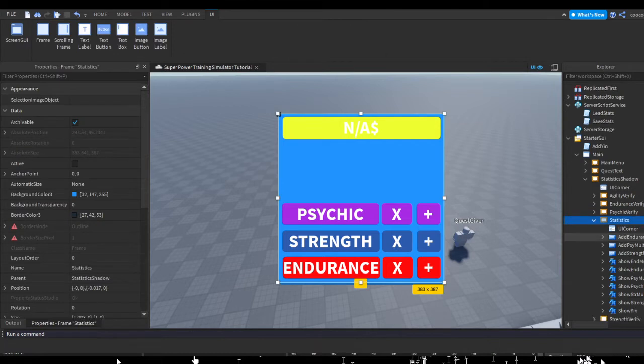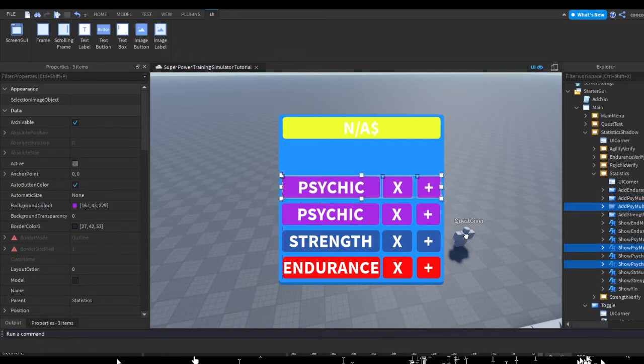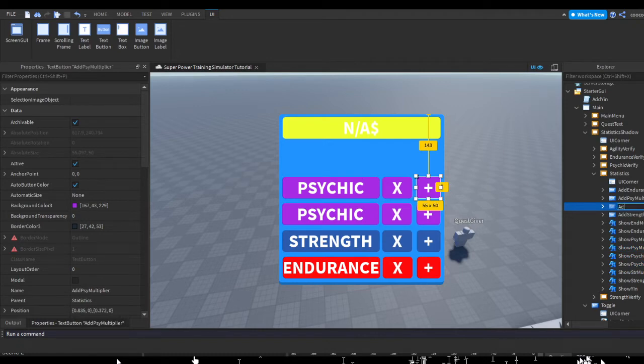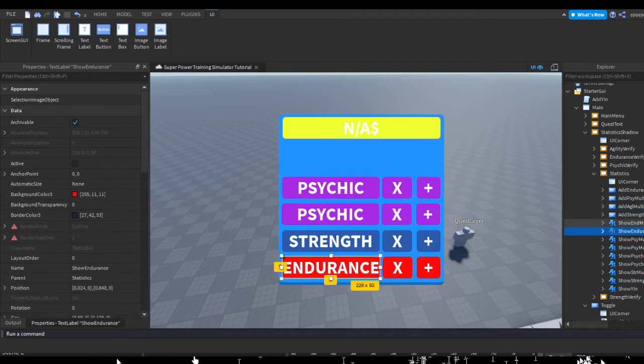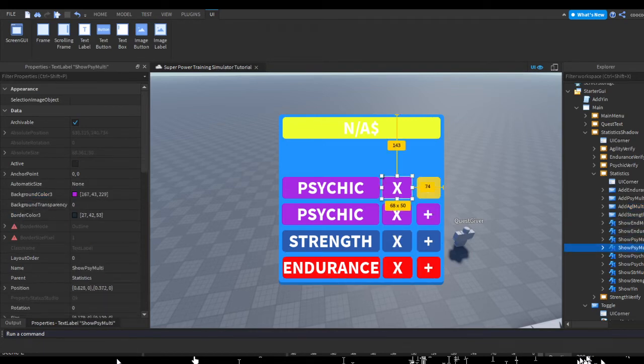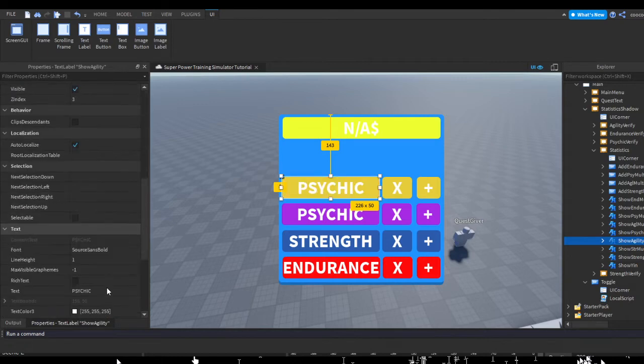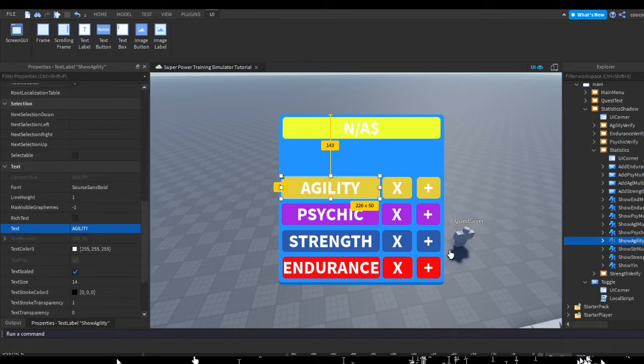Now we can open our statistics folder, and I'm going to copy every psychic button or object. I'm going to duplicate it, and drag it upward. And then I'm going to rename these all to agility based stuff, and I'm also going to change the background to a yellow. This might take a moment, so just do whatever you like here. Show agility, color it, and make it agility, just so I know.